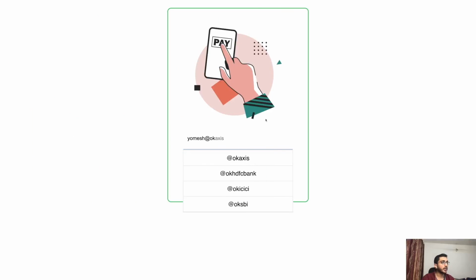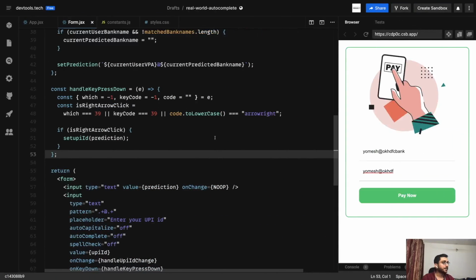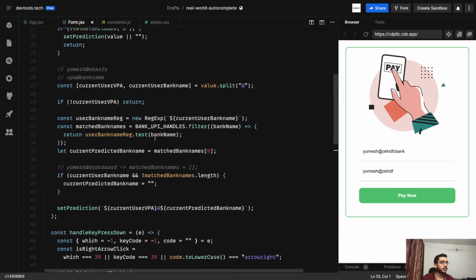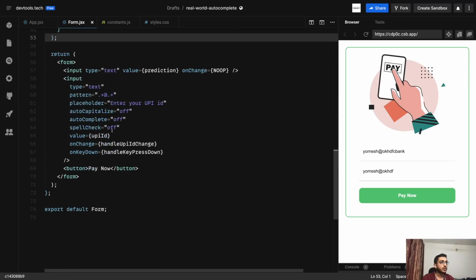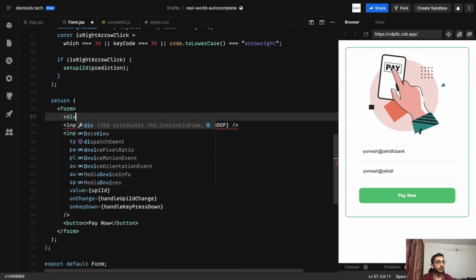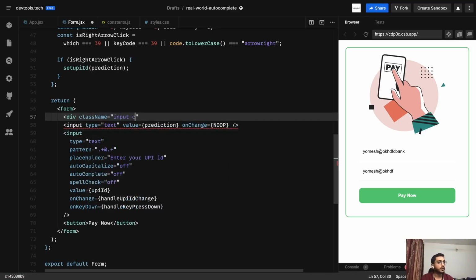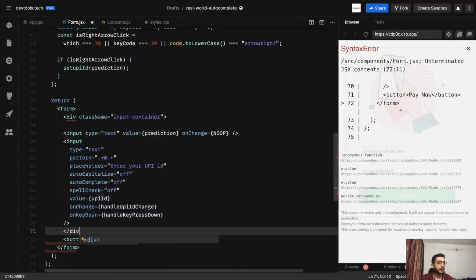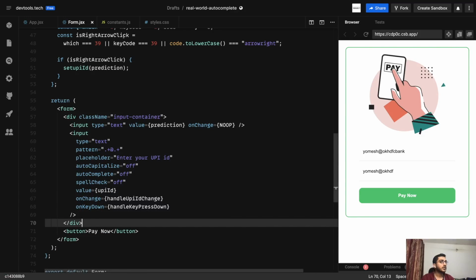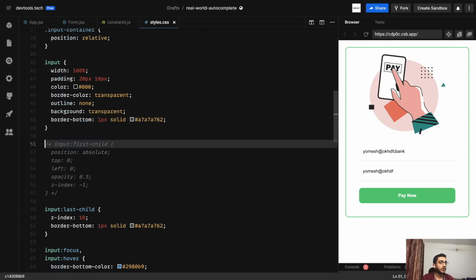But if we see in our demo, it is showing as a singular value, and it is showing at the same place, in place kind of a thing. So how can we do that? It's pretty simple: we just superimpose the input fields, stack them on top of each other. So for that, let's move them into a div with class name input container. So they move inside a div, and the CSS for this is already written.